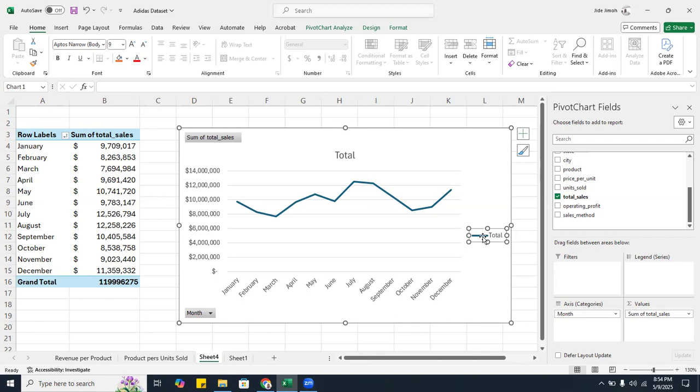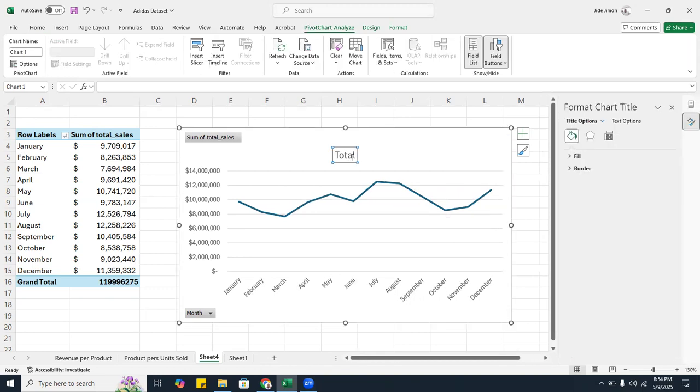So I'm just going to do some little modification, remove my legend. I'm going to name the chart. So this is sales per month.